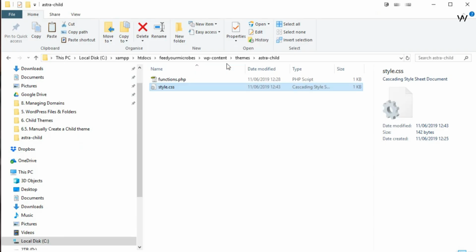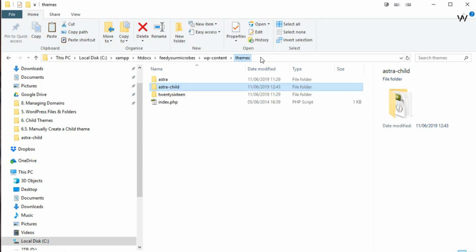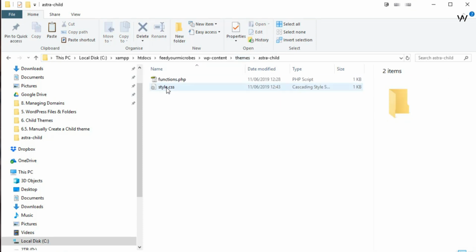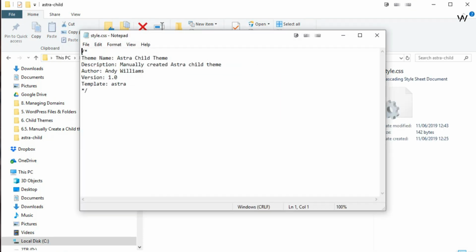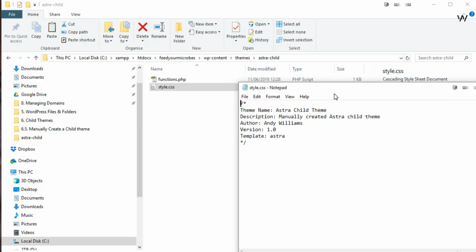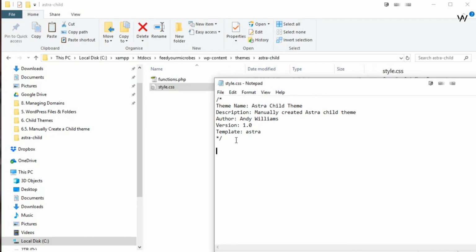So let's go back to the child theme, which is in this folder, and I'm going to go in and edit the style sheet, and we're going to add in a new line here. Now, essentially what we want to do is import the styles from the Astra parent theme. So we use the import command, and then url, and then we want to open brackets and put quotes. And now we need the URL to the Astra style.